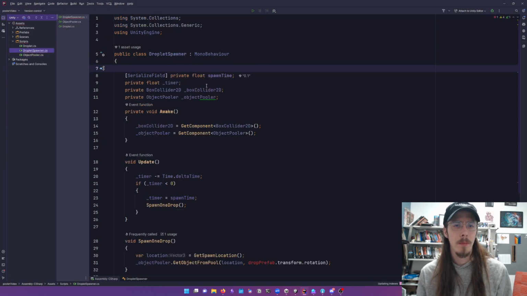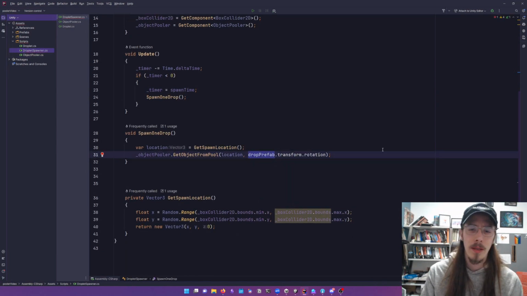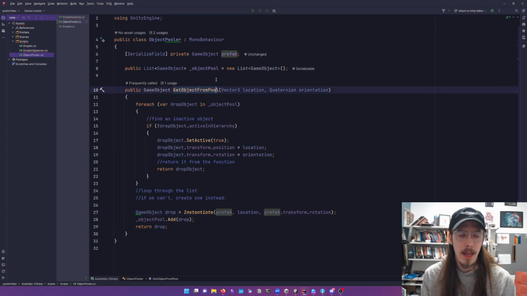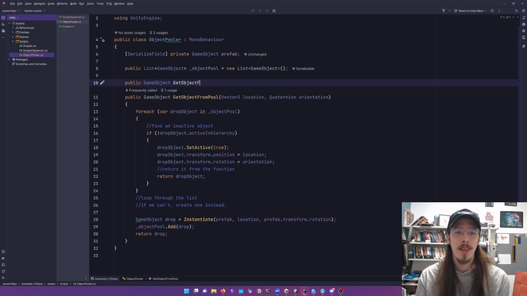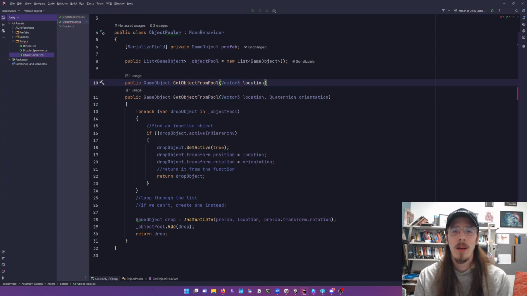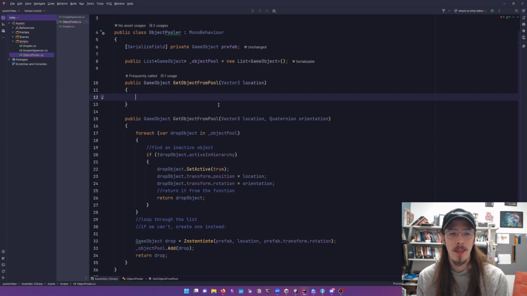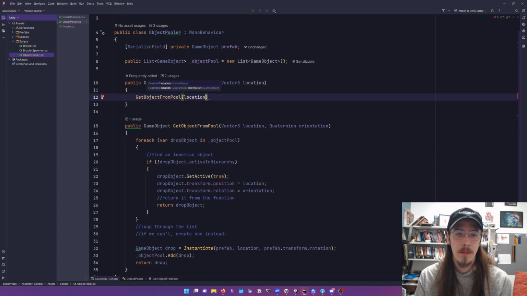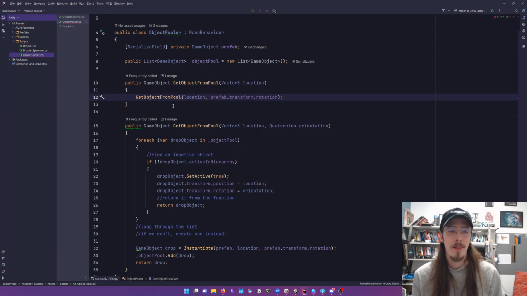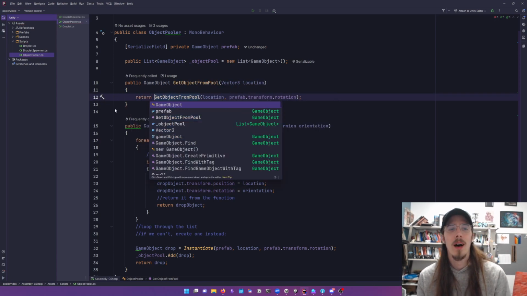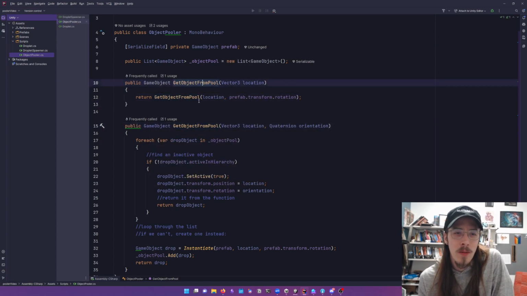Yeah, okay. And then now you are confused because you don't know what the prefab is. And you want a rotation. And we're just not going to give you one. Oh my gosh, so fancy. I'm going to introduce something new right now. Get object from pool. I typed the name of this function twice, but there's no problem. What I've done is called a method overload. So I've created multiple versions of the same function that take a different set of arguments.